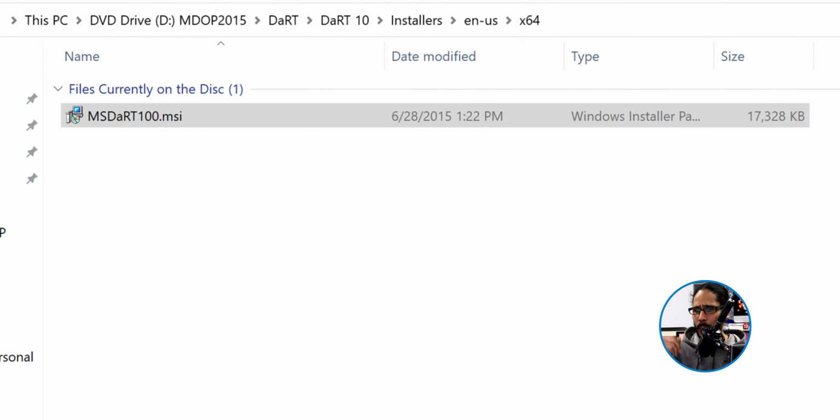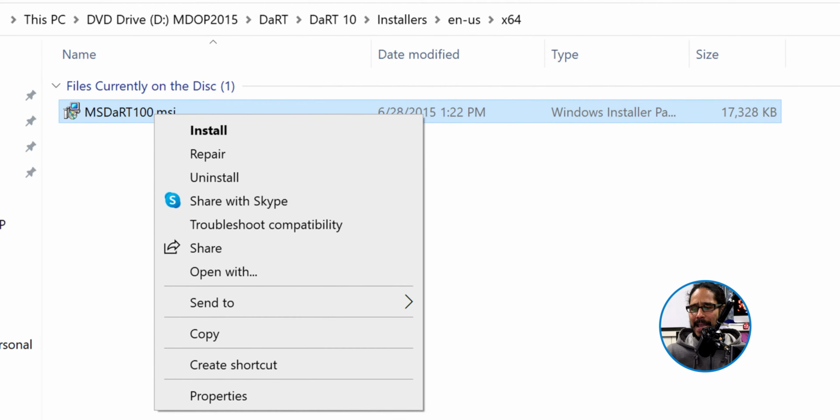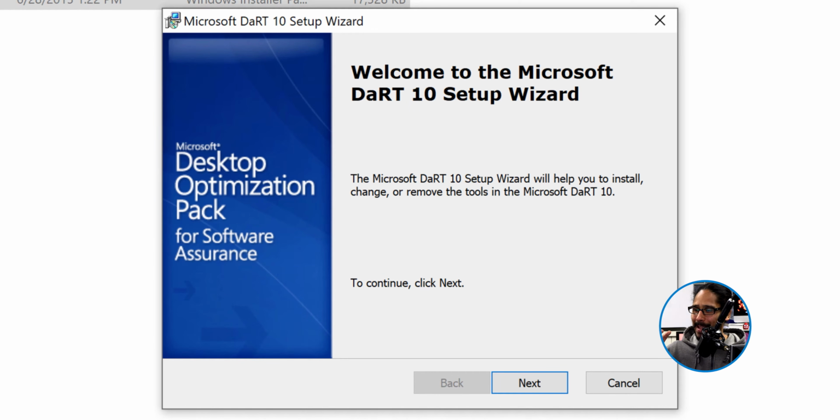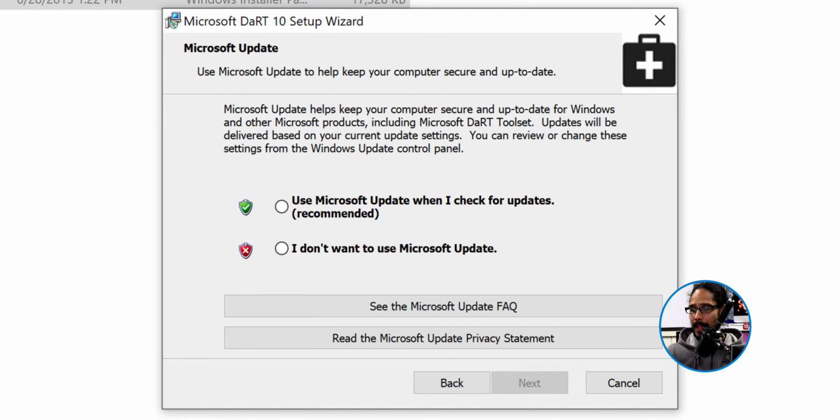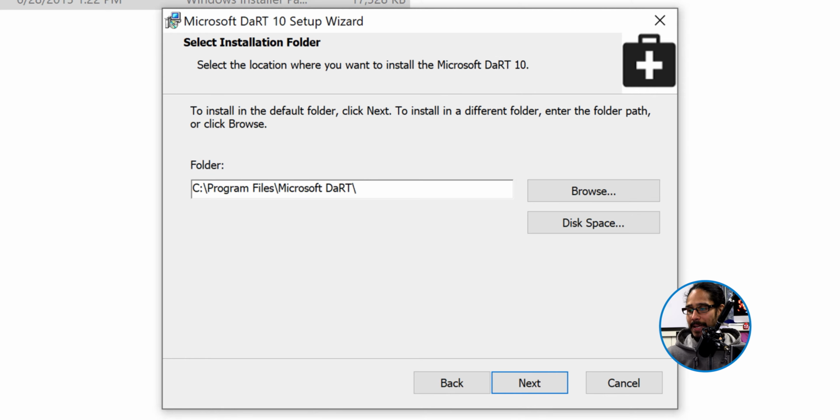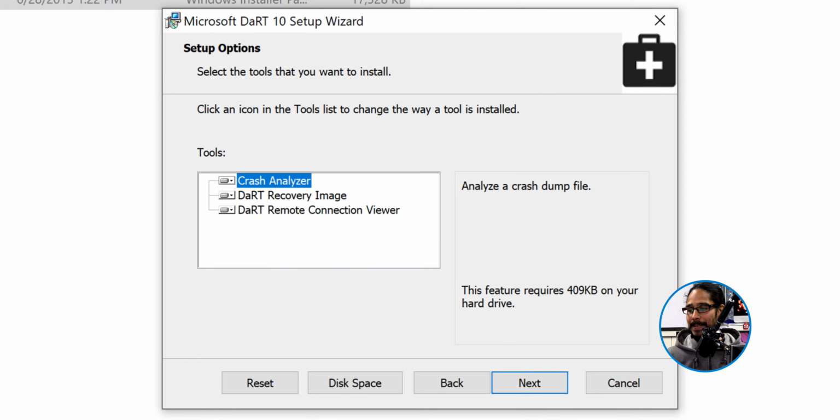So I went into this x64 folder. I right-clicked on that MSI. I clicked on install. I did not get that informational warning, and it went straight to the wizard. I clicked on next. I clicked on I agree. I said I do not want to use the Microsoft updates. Clicked on next. I left the installation folder as the default location, so I clicked next there.